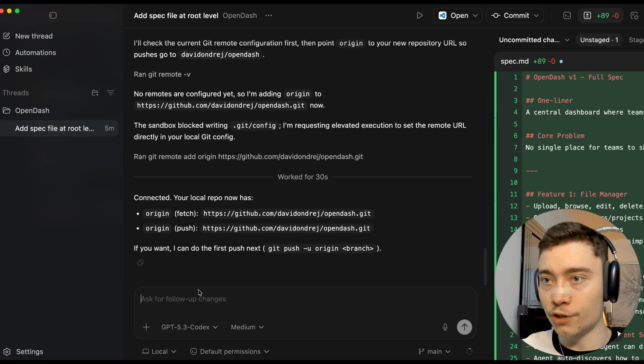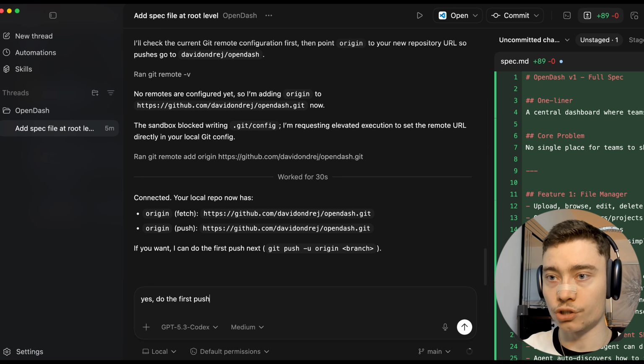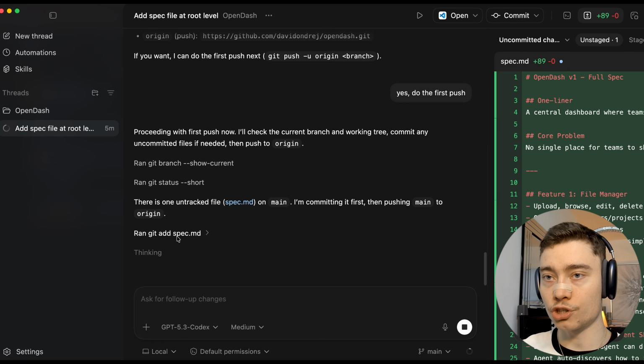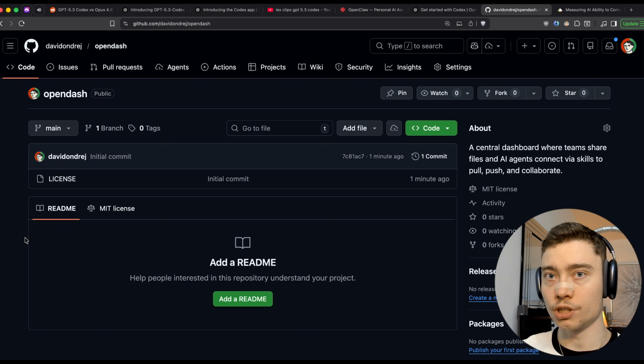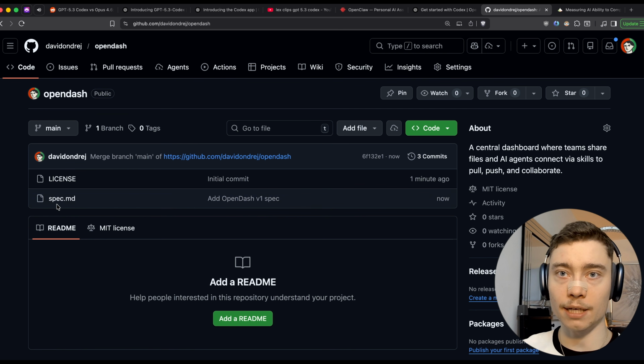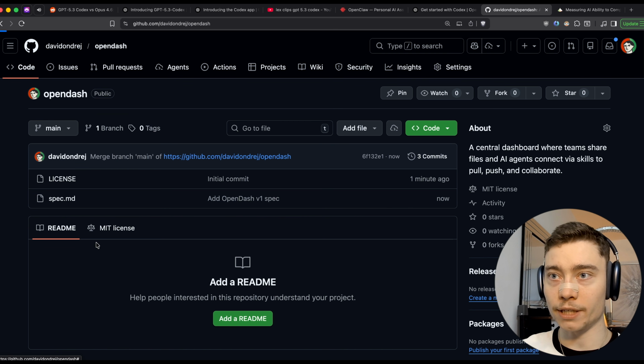If you want, I can do the first push. Yes, do the first push. Okay, I'm going to give it permission to stage the file, git add. Now it wants to push it. I'm going to also give it permission for that. Now let's reload, and we should see our spec MD right here. Beautiful. So our spec MD has been uploaded.